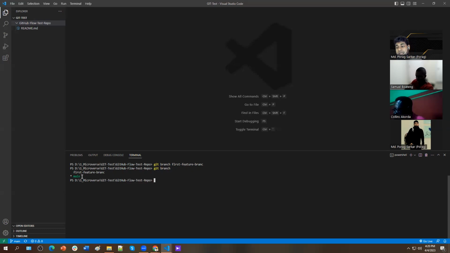So we have to check out to that branch, and then we can start working. So let's check out to that branch. To do that, we have to write git checkout, and then the branch name that we want to check out into. So again, I can press tab, I guess. No, tab is not working here. First feature branch. Okay. Yeah. So now you can see it says switched to branch this.